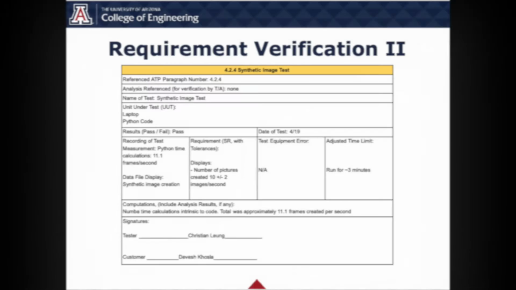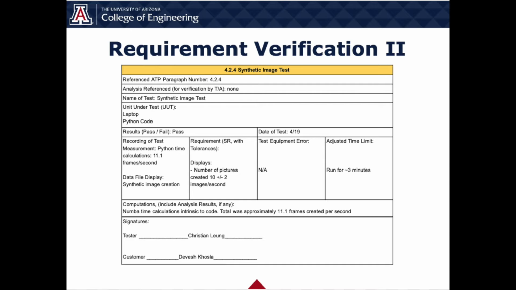In our second verification matrix, you can see that the rate at which synthetic images are produced is what we're looking at. And throughout our tests, we found that our system actually ran higher than the needed 10 frames per second, at a rate of 11.1. And of course, the more images being processed, the better.